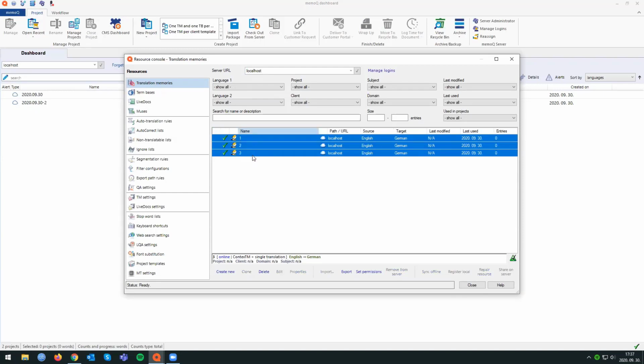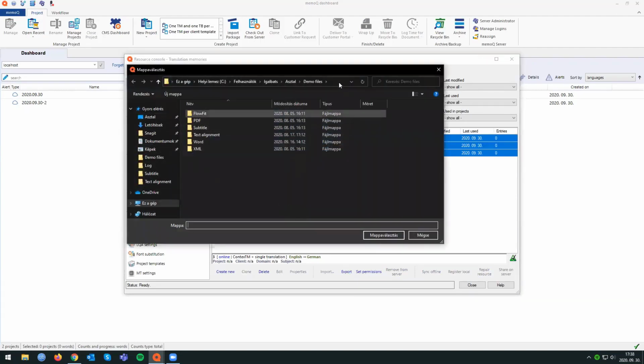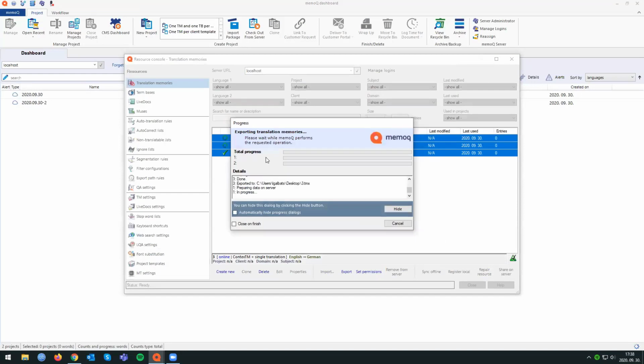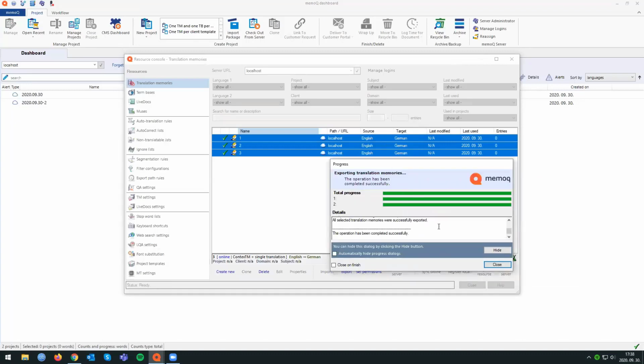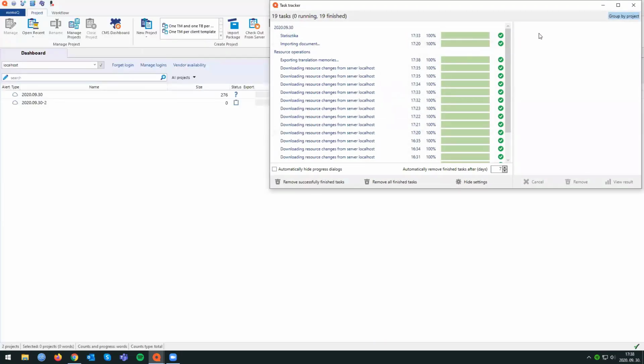What I wanted to mention is kind of a new function, and that is that you can manage multiple, in this case, translation memories at once. So I have 3 translation memories here. Let's say I want to export all of them. I can just select them, select export, and I will receive 3 different files for the 3 exported translation memories. Again, if you don't want to wait for this progress bar to finish, you could hide it, and then it would appear on the task tracker.